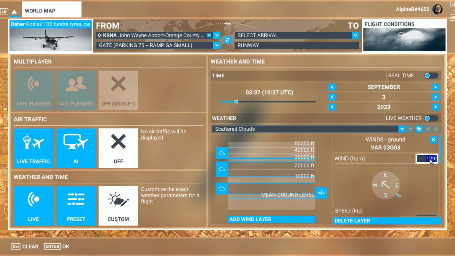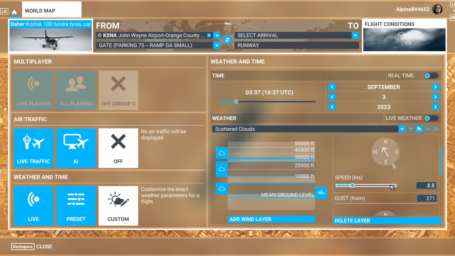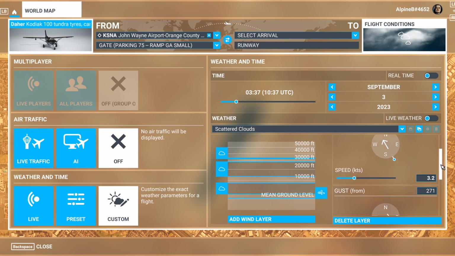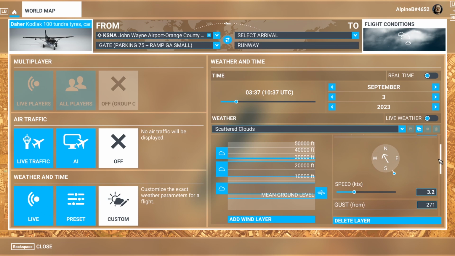Now we're going to be using runway 20 at John Wayne, and I could set that to a direct crosswind. If it was from the left, I would set 110. Or if I wanted it from the right, I would say 290. Rarely do you get a pure crosswind, so I'll put in 150. So a slight component from the left, headwind component, but mainly a left crosswind.